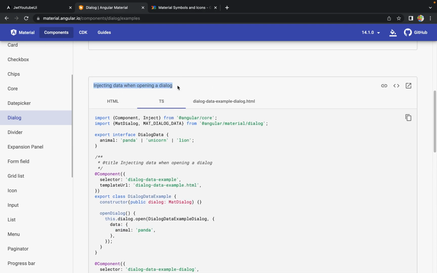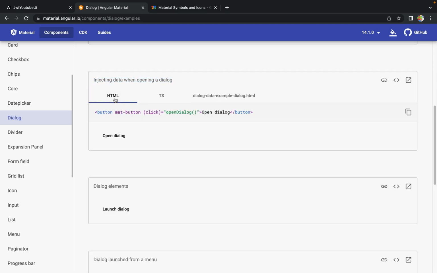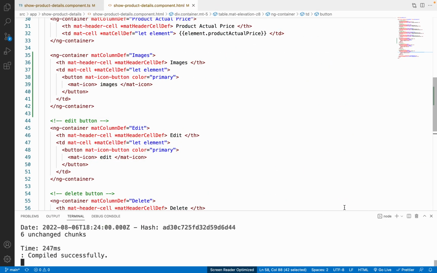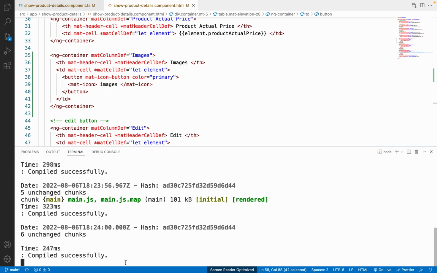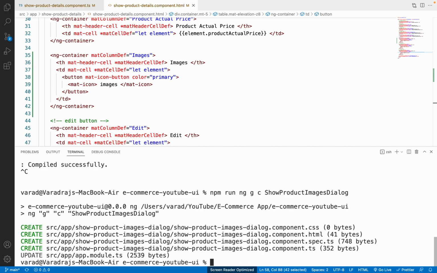Let me quickly show you how we can do this. First of all, we have to create one component, which will act as a modal, or maybe we can say a dialog. Let me go back to the VS Code, open the terminal, stop the current execution, and use npm run ng g c show-product-images-dialog, the show product images dialog component. Let me create it, and the component is created.